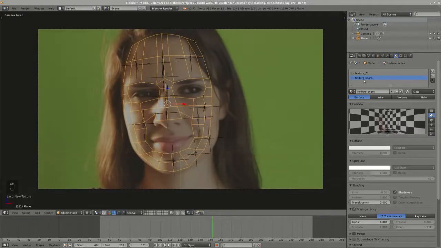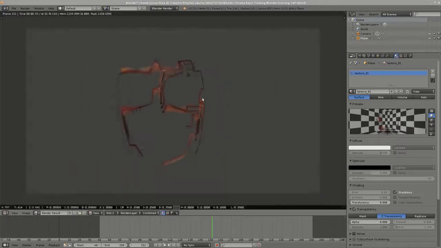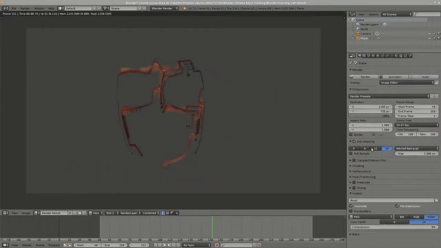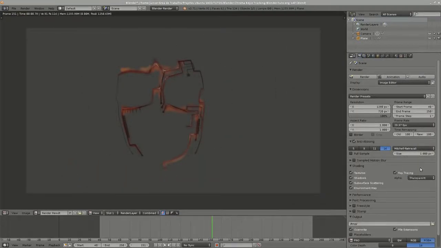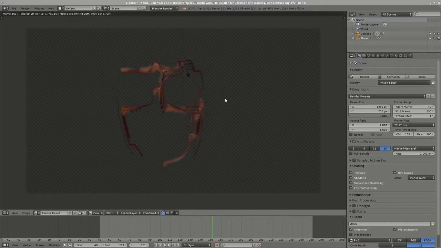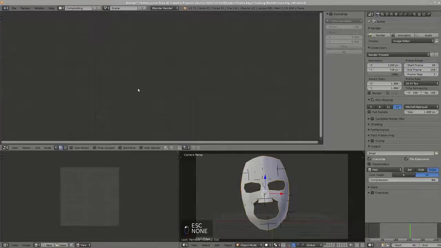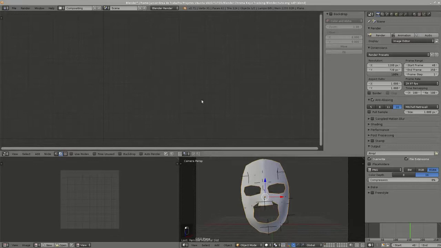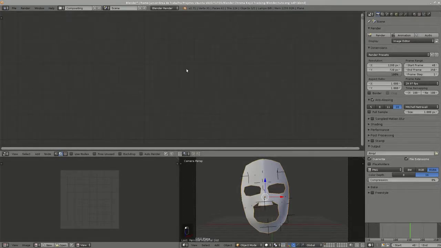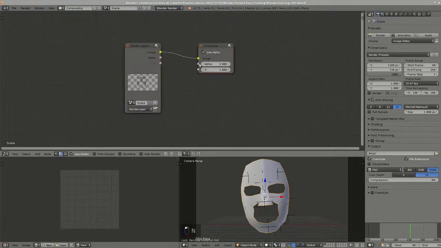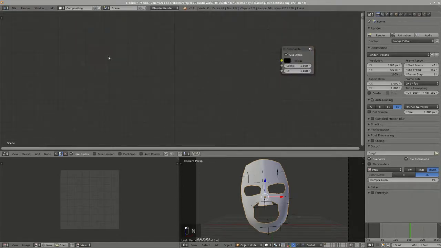And if we render this out, as I already have one here, you can see that the texture is here. Then we just have to go into shading and check transparent. Okay, so let's go into the compositing. What we're going to do now is clean the markers. We're going to take off the markers of her skin. So to do that, we start by clicking use nodes. We don't want a render layer now, but we do want a movie clip.